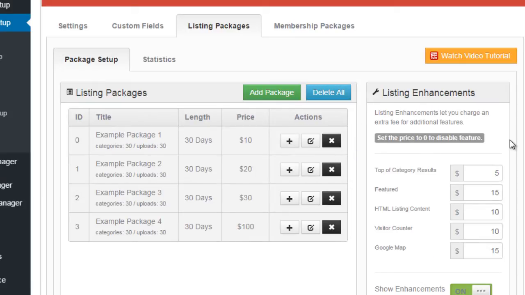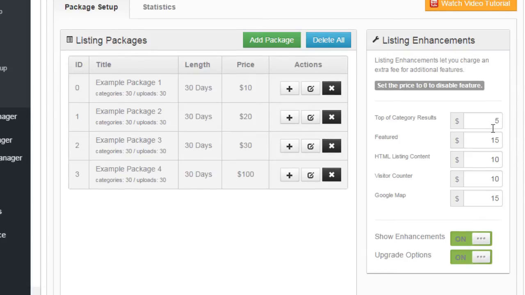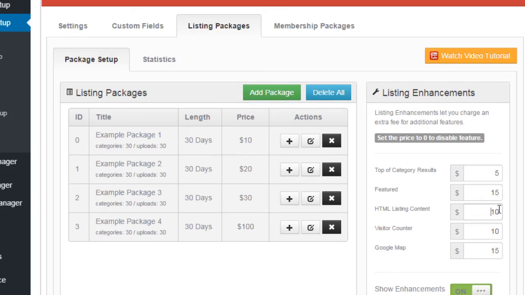And listing enhancements basically are add-ons that the user can purchase at a separate price to the actual listing price. So if they decide to purchase, for example, package 1, which has no additional listing enhancements added, they can pay $10 for that package, and should they wish to, they can pay an additional $5 for category results, an extra $15 for the featured category options, etc, etc. And here you can obviously just set your own price, just by changing the price value.